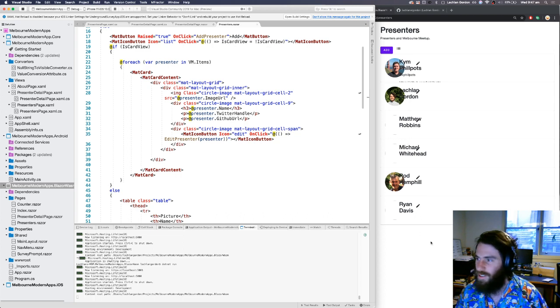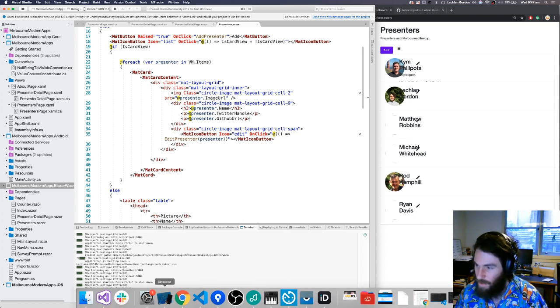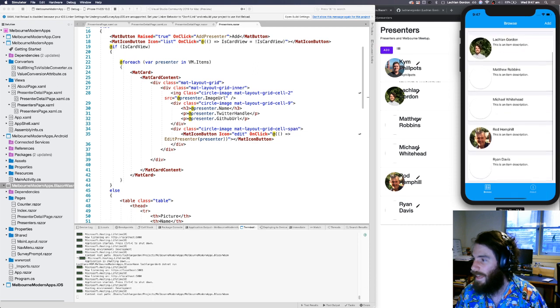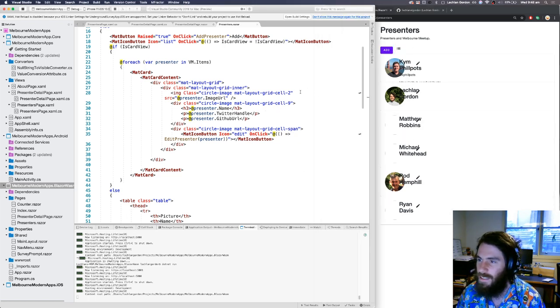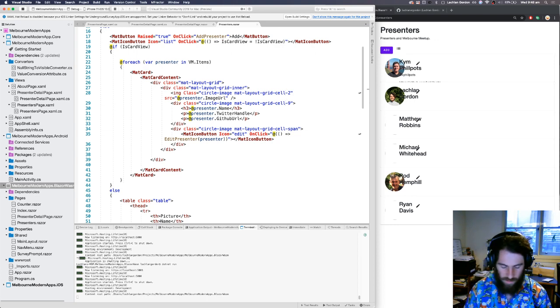Just working on a mobile app and a Blazor app, sharing as much code as possible. And I'm learning how to do Blazor grids, and as you can see, I'm not very good at them yet. I forgot the word span.